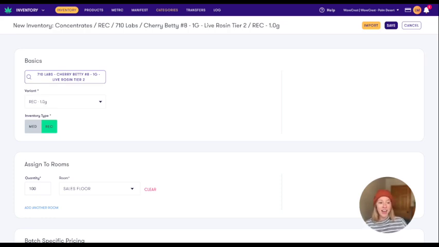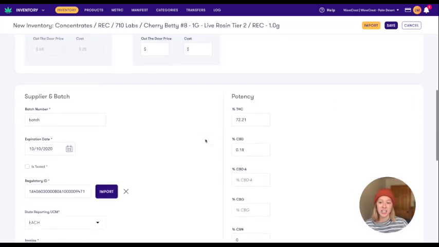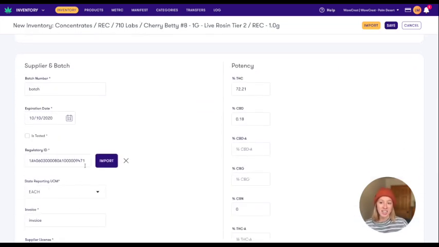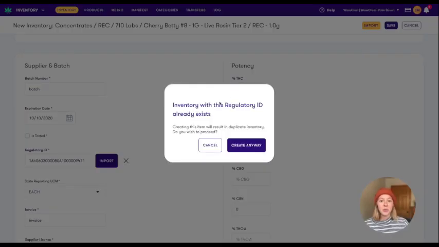And because of that, we've added in this alert message to alert you if you are duplicating inventory that's already in the system. So we can see I have the 710 Labs Cherry Betty here with this package tag ending in 71. And when I go ahead and try and save this, we'll see here that I get a message to tell me that this regulatory ID already exists. And I can choose here to either create after talking to the rest of my team or cancel, knowing that this inventory item has already been imported into the system.